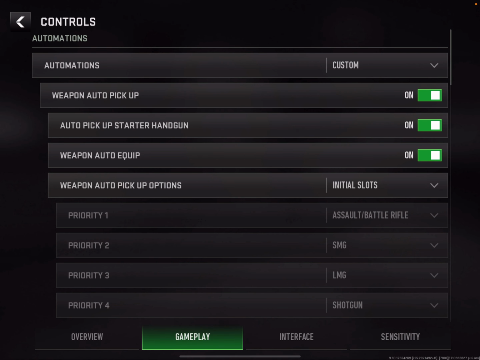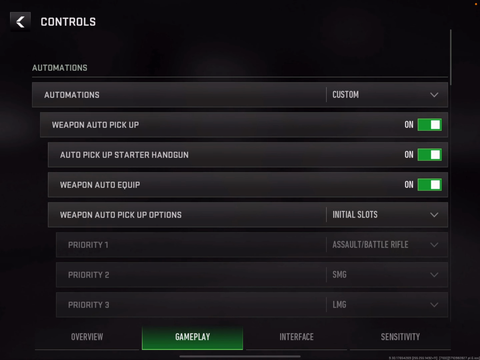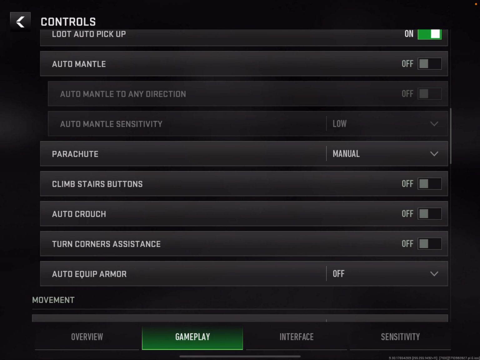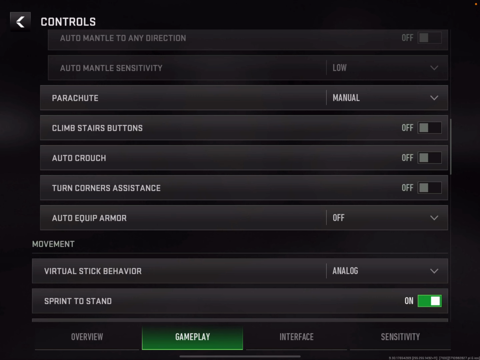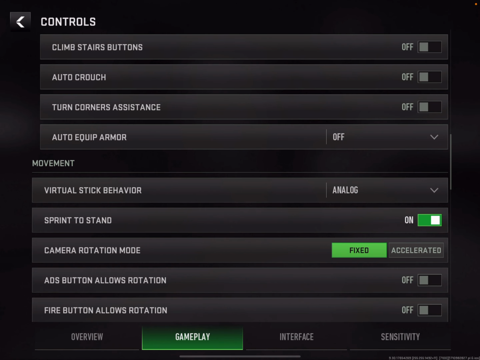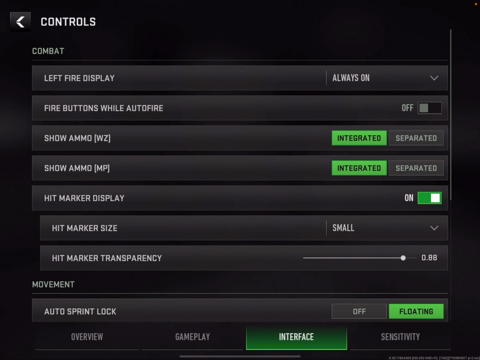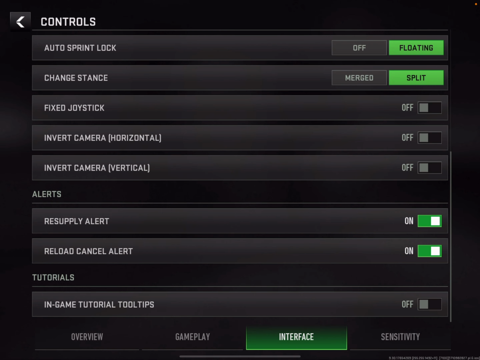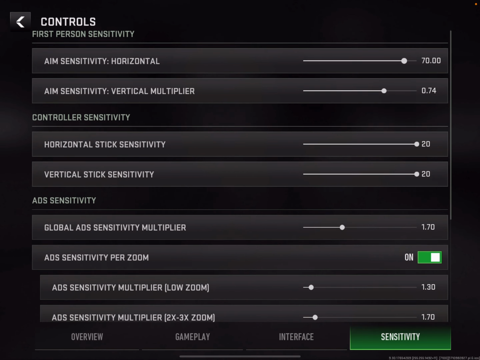And also, let me give you a little bit of gameplay settings here. There's nothing much here as well, honestly. If you're a beginner, I recommend you still leave your parachute on automatic. When you've played the game for about a week or two, or 2 to 3 weeks, then you can change it to manual, because you're going to break your leg a lot. Most of this stuff is just based on personal preference. The most important part of this game is your sensitivity.